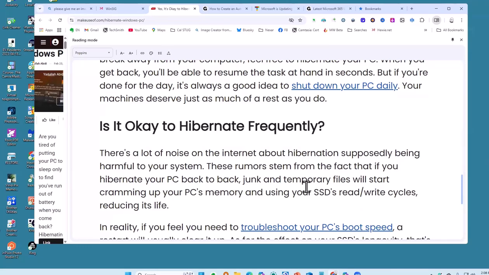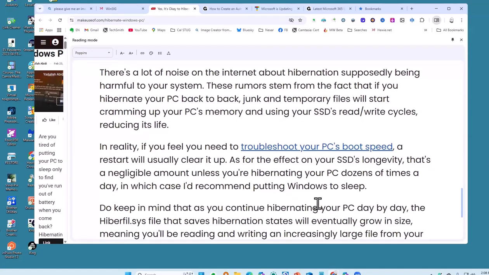These rumors stem from the fact that if you hibernate your PC back to back and junk temporarily, files will start cramming up your PC's memory and using your SSD's read-write cycles, reducing its life. In reality, if you feel you need to troubleshoot your PC's boot speed, a restart will usually clear it up. As for the effect on your SSD's longevity, that's a negligible amount unless you're hibernating your PC dozens of times a day, in which case I'd recommend putting your Windows to sleep.